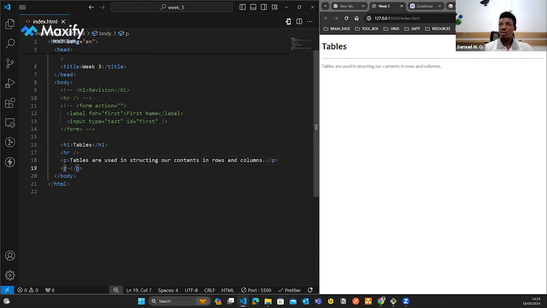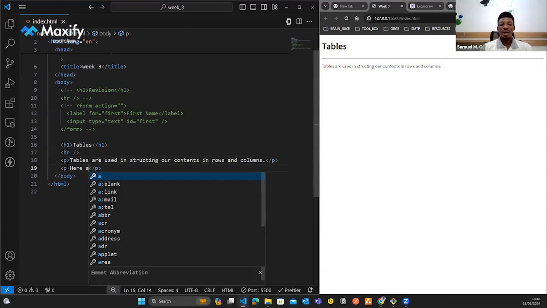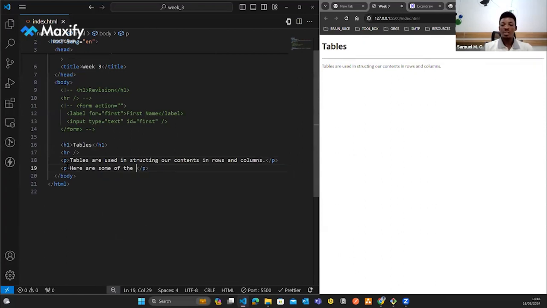So now we can say that here are some of the HTML tags to be used when structuring, when using tables, for example. So when using tables, that's another paragraph, right? Okay. So now here are some, which means we want to make a list of some items.